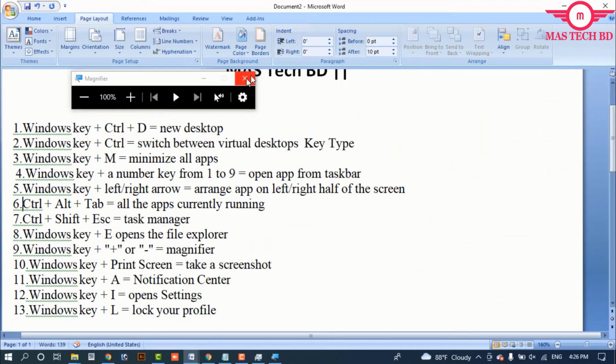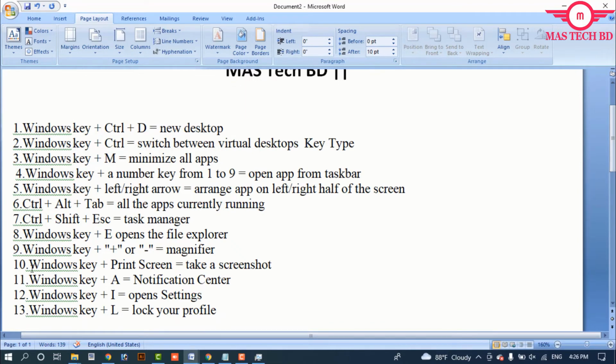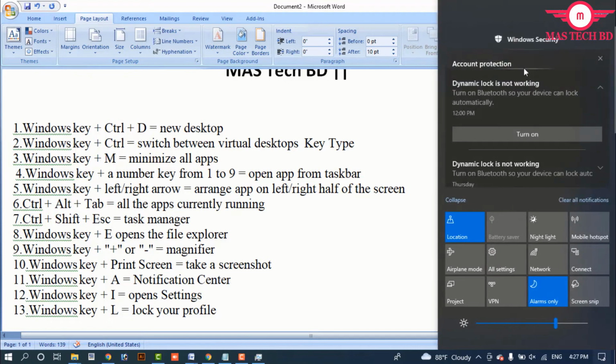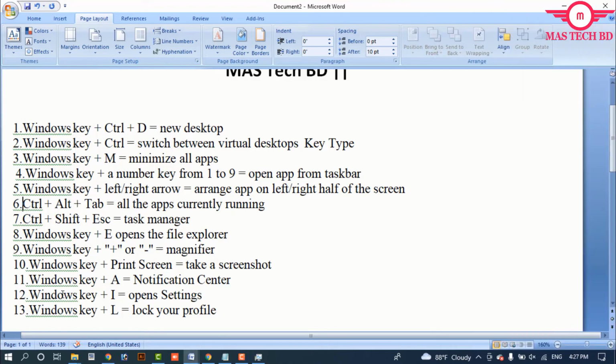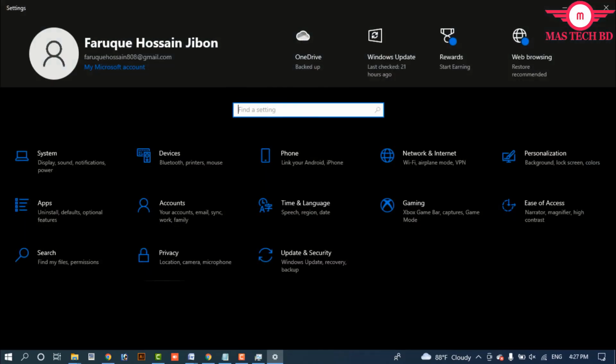Then function number 10: Windows plus Print Screen takes a screenshot. Windows key plus Print Screen automatically takes a screenshot and saves it as a file. Then function number 11: Windows plus A opens the notification center, where you can manage notifications. Then function number 12: Windows plus I opens the settings. Windows plus I opens your computer settings option.